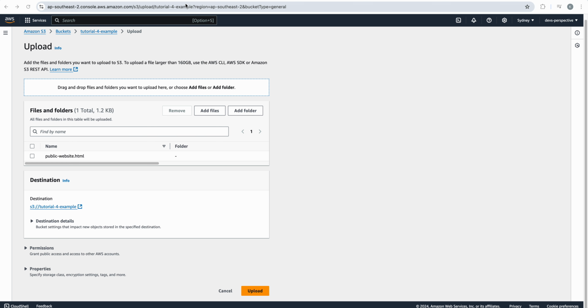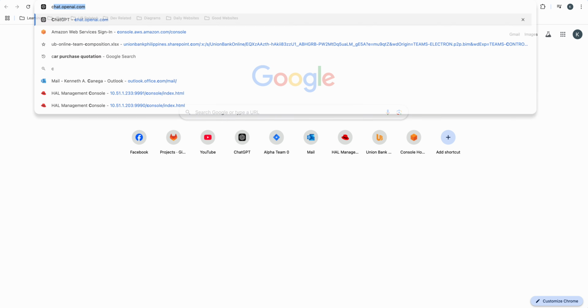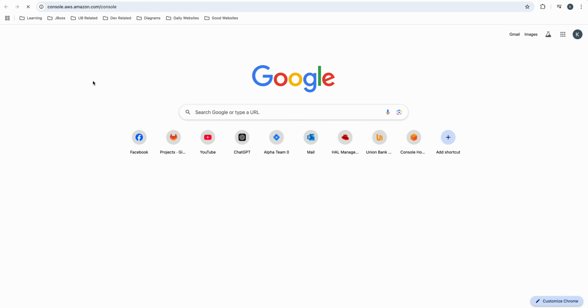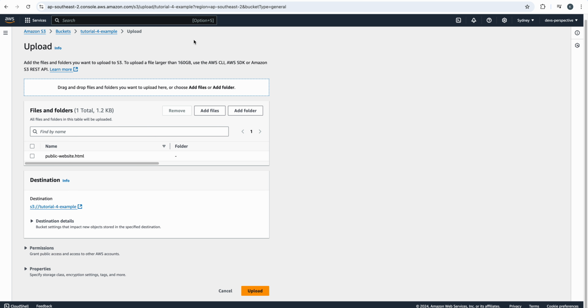Or simply, wait, let me go back. I think I already created an AWS S3 bucket that is publicly available. Wait, I cannot connect. So for now, let's just upload.